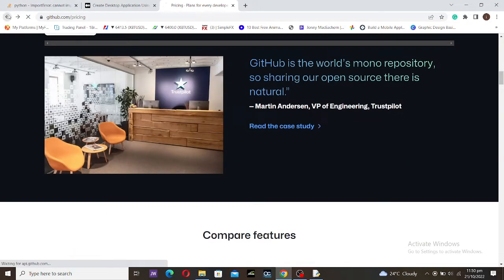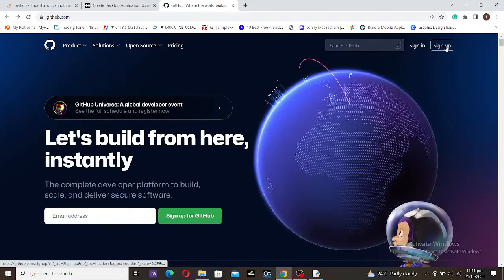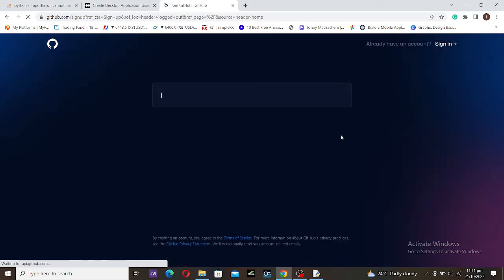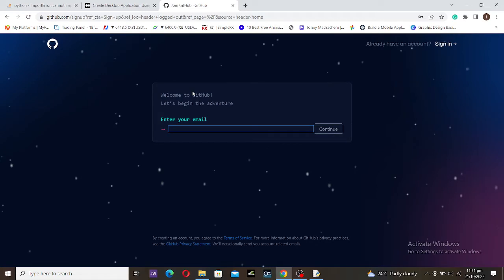The website is github.com. To sign up, you see the sign up button over here. You click sign up. Now it's like an adventure, a game, where you have to put in your details. So now wait for it to load. Loading, just give it time. Okay, right now it's loaded. Welcome to GitHub. Let's begin the adventure.